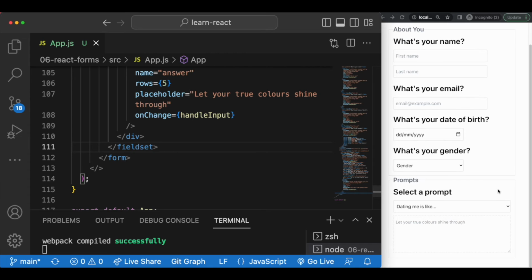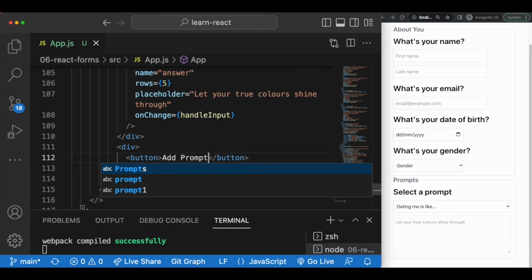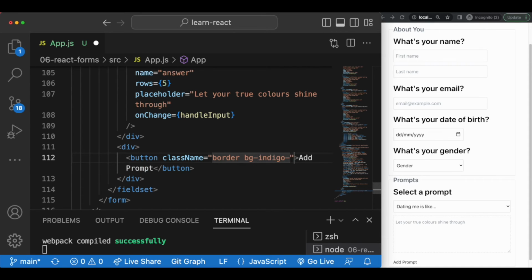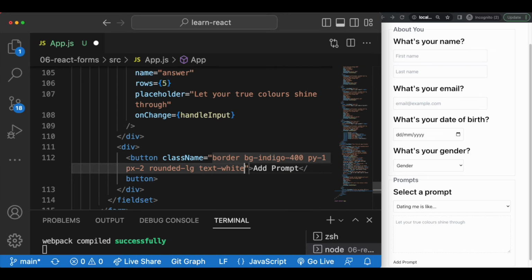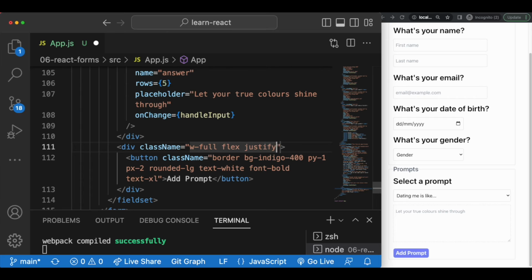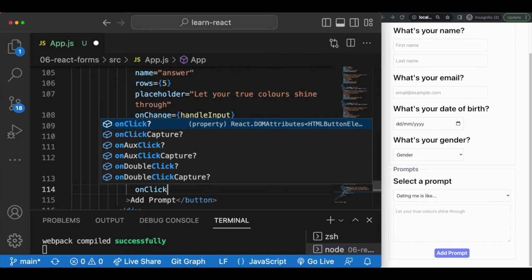Now let's add an add prompt button so the user can add as many of these prompts and answers as they want. On click, we'll handle add prompt.